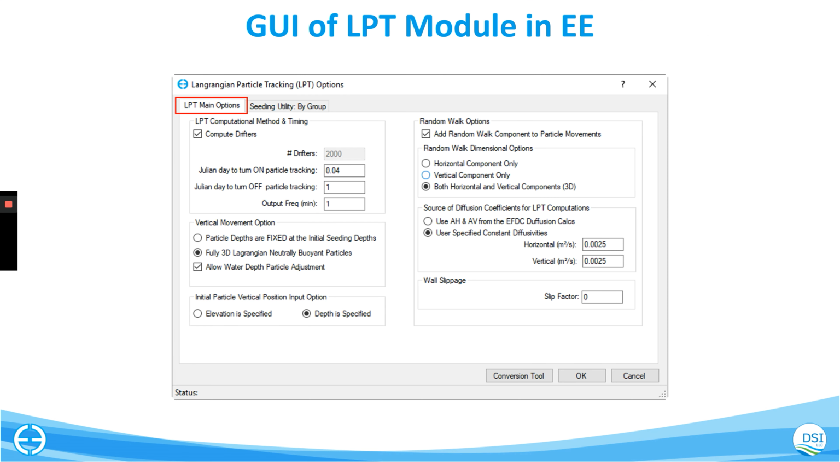So now we're going to get into how the GUI looks. The main dialog here is the Lagrangian particle tracking main options. In the first box here, it will give you a summary of the number of drifters. The drifter number here, you'll notice, is grayed out. That's because drifters are created in the seeding utility here, which we'll be looking at next.